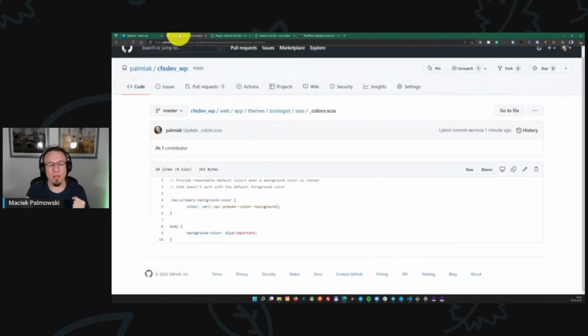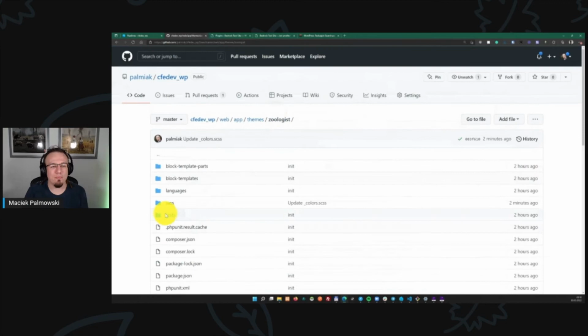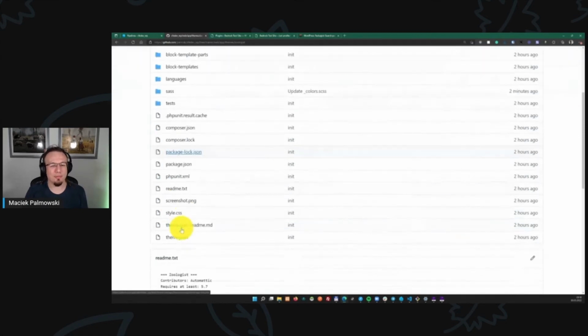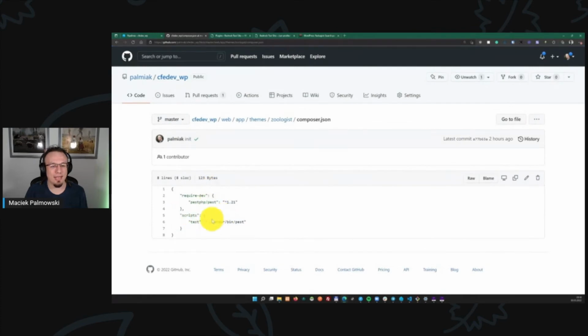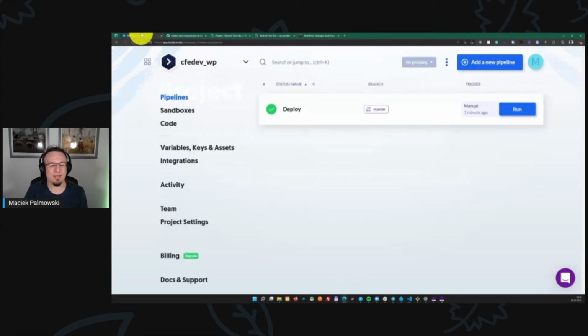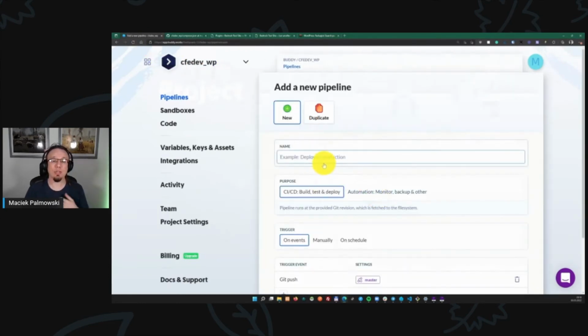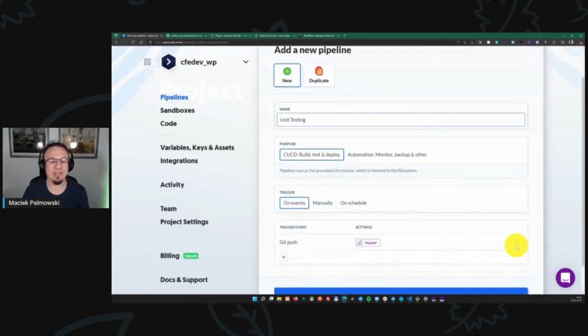That is cool, but let's go further because our theme has a tests folder. This means maybe we can run some unit tests on it. And yes, we can. We can see in the composer file that there is Pest PHP. So we are going to add a new pipeline in which we will run tests, but this time we will go with the continuous integration approach. So we will test it every time.